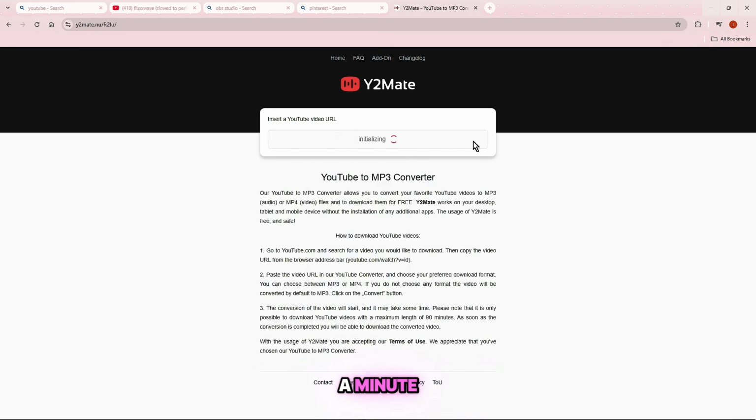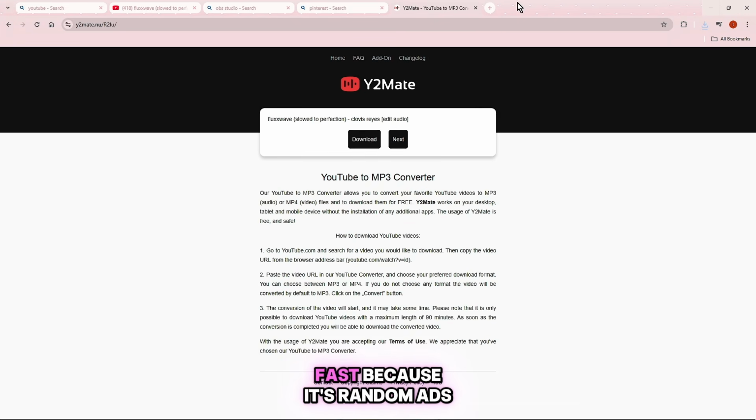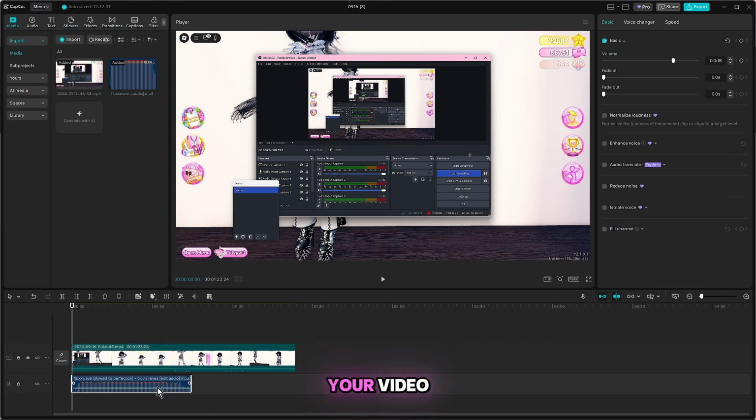It could take up to a minute, depending on how long your audio is. There are websites too where you can import a video from your device and change it to audio. Handy for TikTok trends, and this is really good so you can edit on beat. Click download and it will redirect you. Make sure you exit it fast because it's random ads. After that, it downloads. Import and drag it under your video.